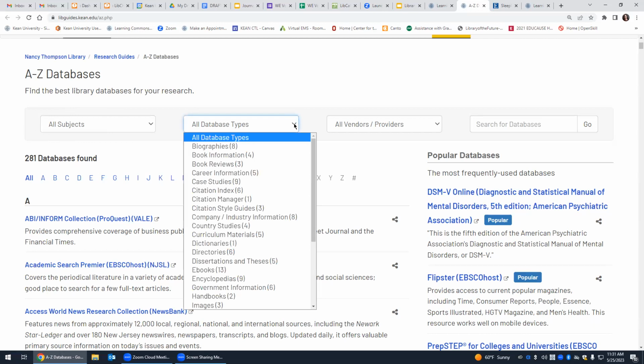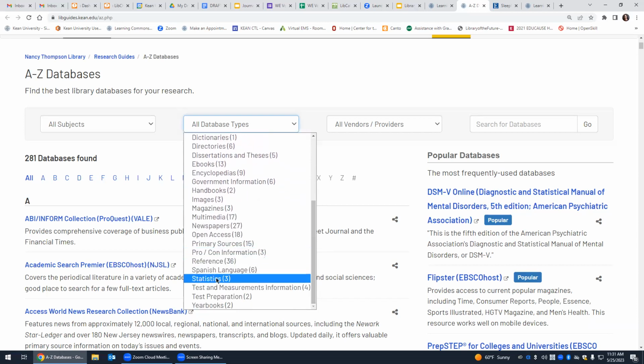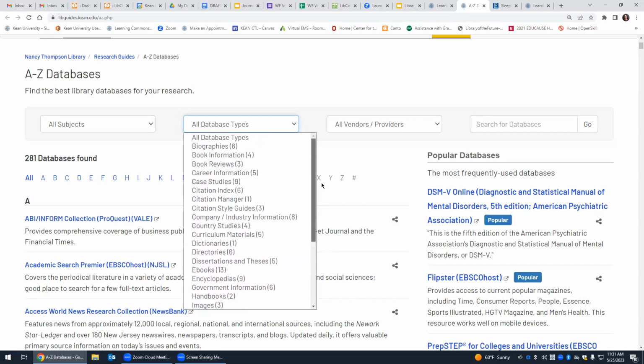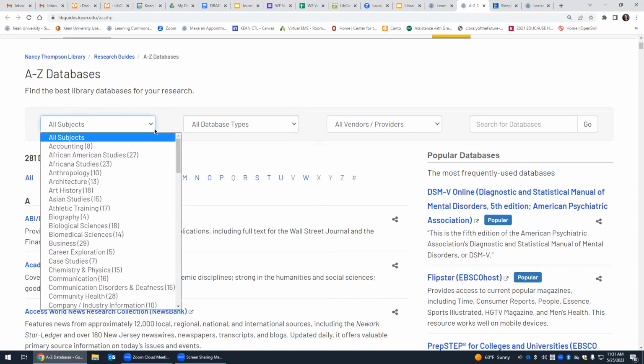So if you need to find biographical information about a person, you have that as an option. If you need to find career information or company, industry information, country information, you have those options. There's even an option for statistics towards the bottom of the database types menu. And on the left-hand side of the screen, there's the button labeled all subjects. So when you click there, you'll see subject areas listed.